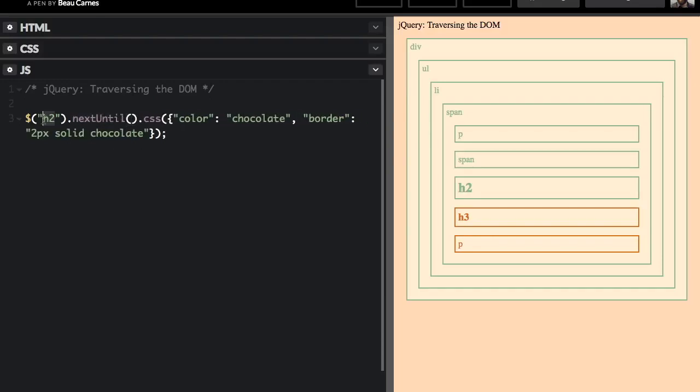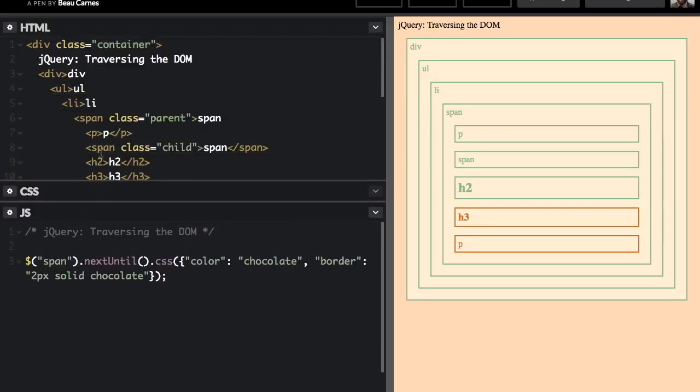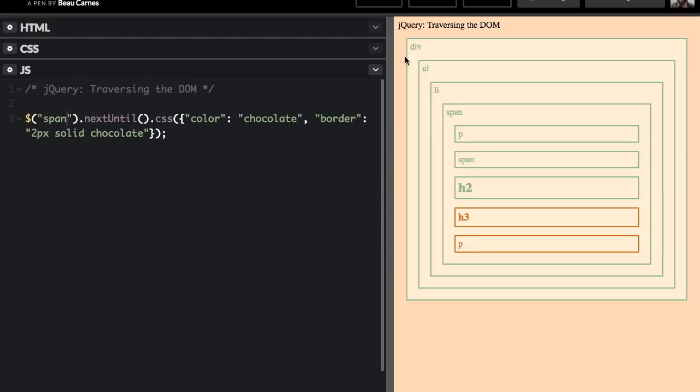This time I'm going to start at the span element, and if I go back into the HTML, you'll see that this first span element has the class child. So I'm going to do span.child to select just this span element, just the child span element, and not the parent span element. And we're using the nextUntil method, nextUntil h3. So we start at this span here, and we select all the elements between the span and h3, which is just h2. If we put a paragraph tag in here, then we'll also select the h3 afterwards.